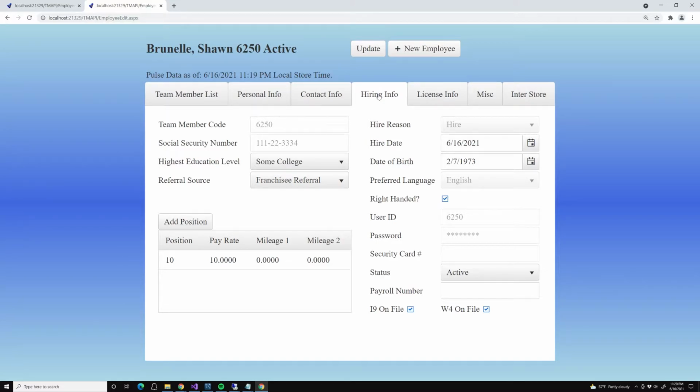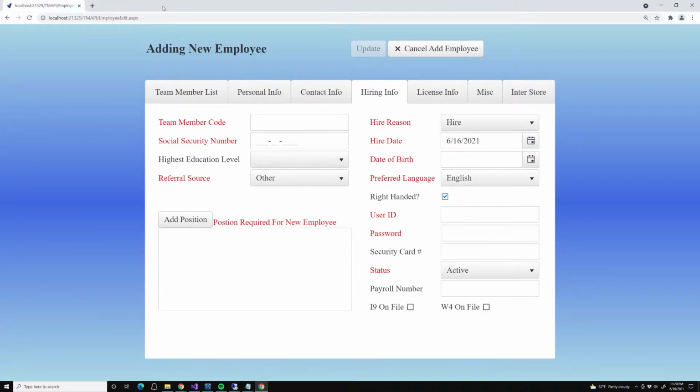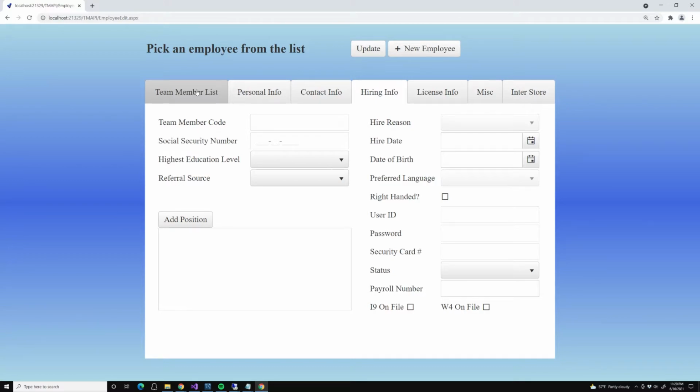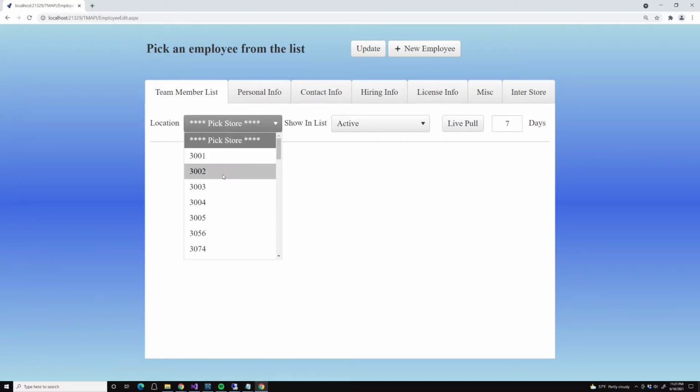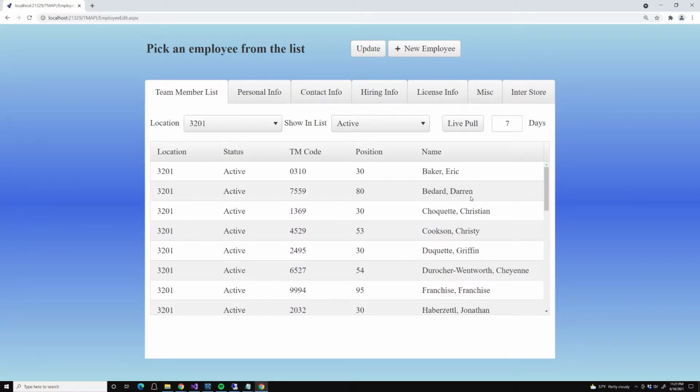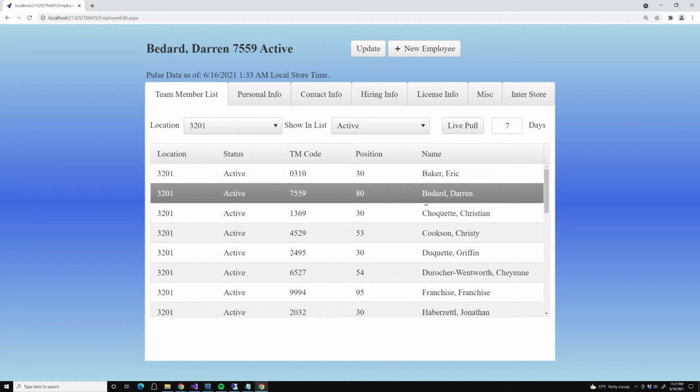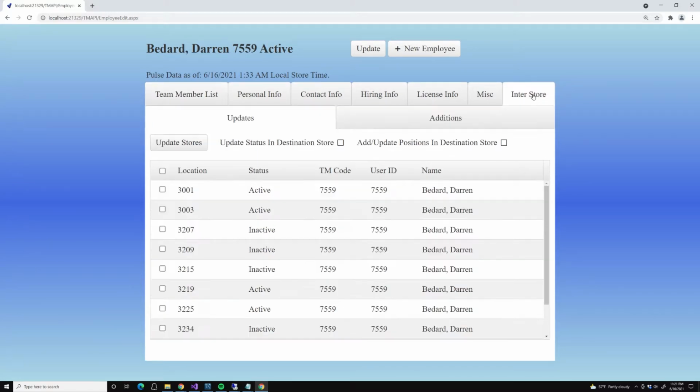Now let's talk about the exciting stuff that we have added to the system when it comes to the ability to copy and update employee information across many stores. So let's take a particular team member and see how this works. The team member is one of our floating trainers, and so when we select the team member from the grid, there's a new tab called Interstore.